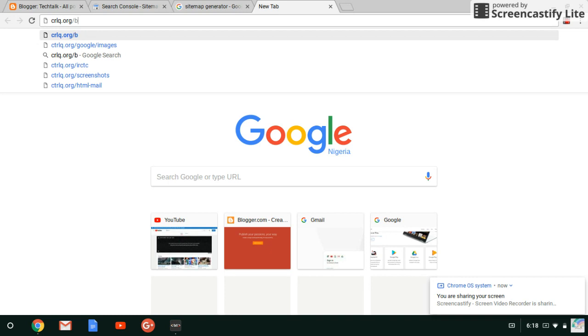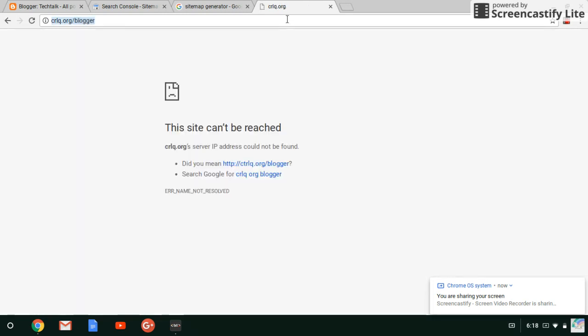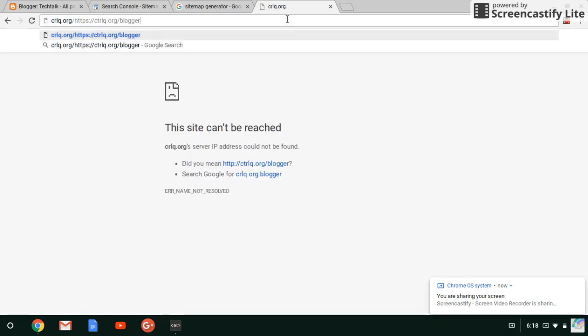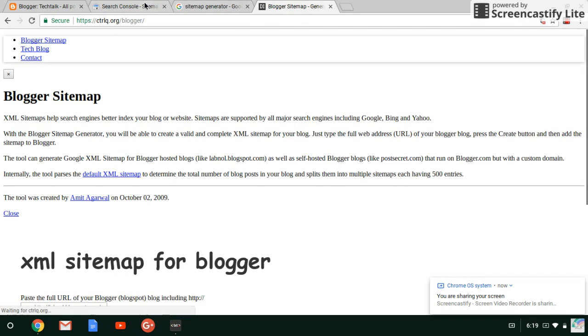ctrlq.org/blogger. I made use of this application because it actually worked well for me. Let me just copy paste. I made a mistake, I omitted the T. So let's go ahead and paste this. I already did this before.